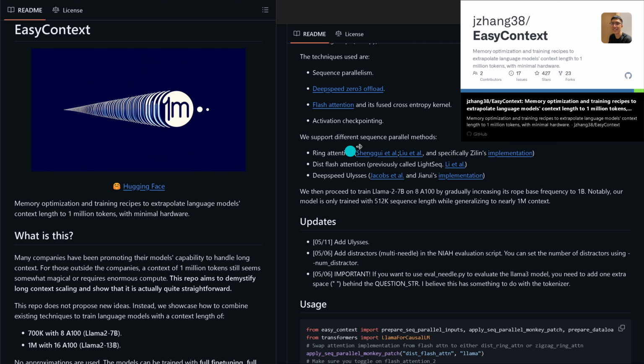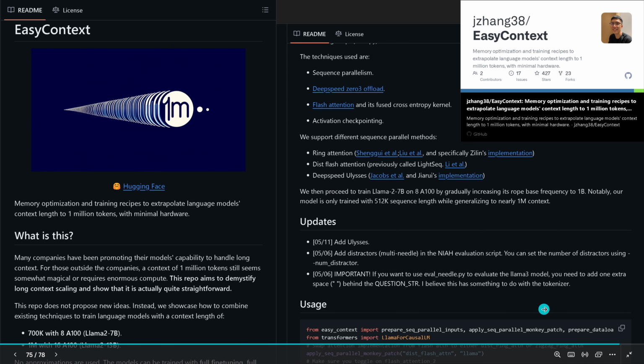Yeah, and they tell you, hey, we support different sequence parallel methods. Of course, ring attention, the dominant one, and a particular implementation that I will have to look into in the next weeks. Then distant flash attention and some other implementation I will have a look at. I can't tell you yet, but I think it's interesting. And they also say, hey, we now try to set the rope base frequency to 1 billion. This will be interesting. So you see, currently a lot of research is going on in this particular topic, and they give you the complete code.